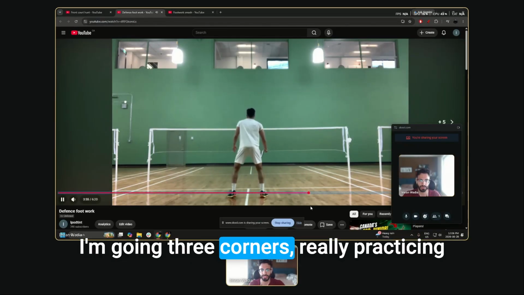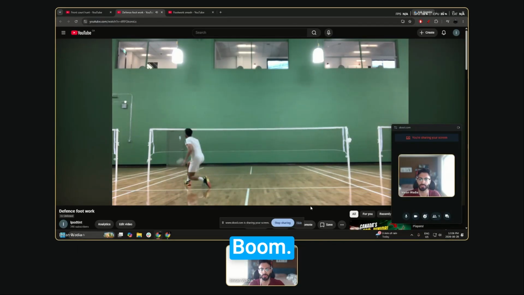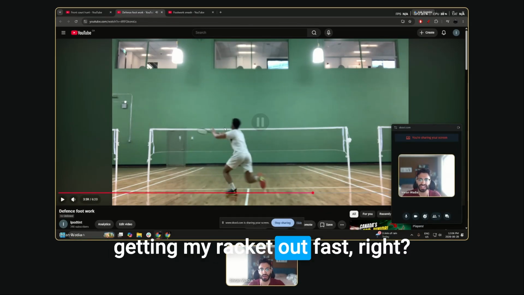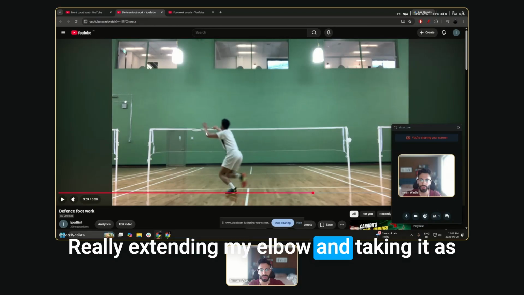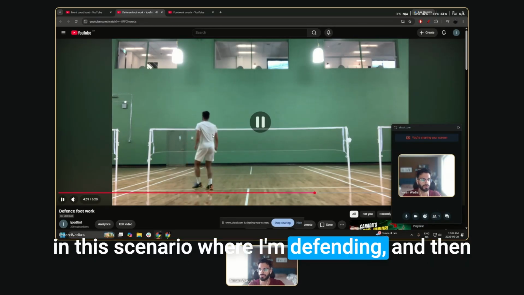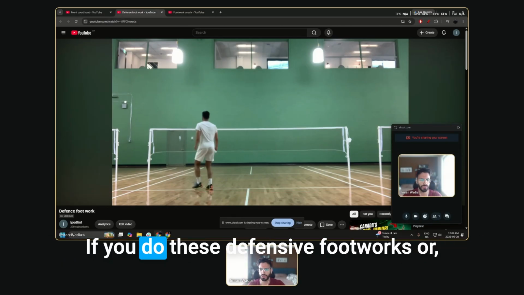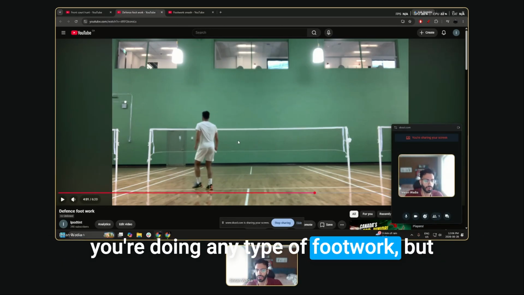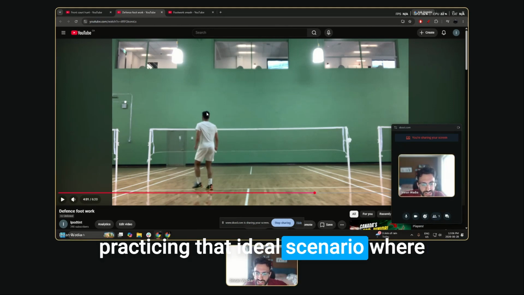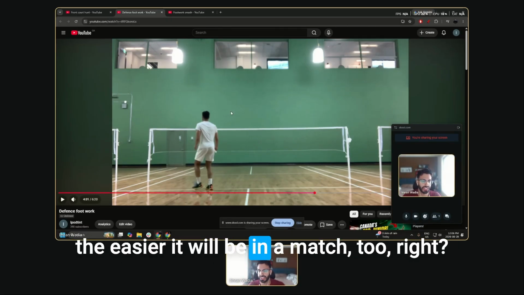I'm going 3 corners, really practicing defense, defense, and then push again. Boom. And see how early I'm taking it in the front, right? I'm really trying to practice getting my racket out fast, really extending my elbow and taking it as early as possible, and really imagining myself in this scenario where I'm defending and then I'm taking that next one super early. If you do these defensive footworks, or any type of footwork, but you're taking it very late, then you're not practicing that ideal scenario where you're imagining yourself taking it early. The more you try to imagine taking it early, the easier it'll be in a match too, right?